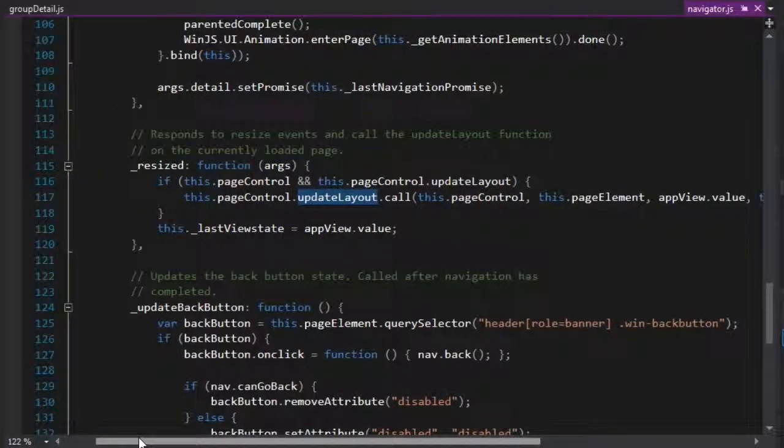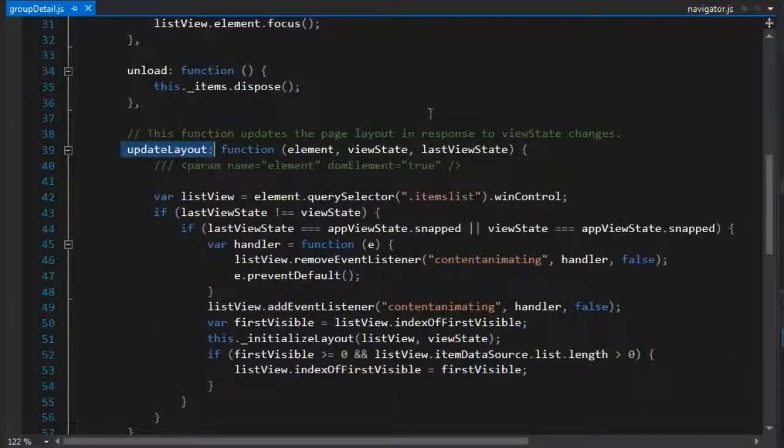Whenever the outermost page control senses that there's been a change, it will propagate that call down to the page that it's hosting, in this case, again, group detail.js. And it does that so the page itself can then find a way to render itself correctly. So to render itself correctly, we move the list view from grid layout mode to list layout mode.